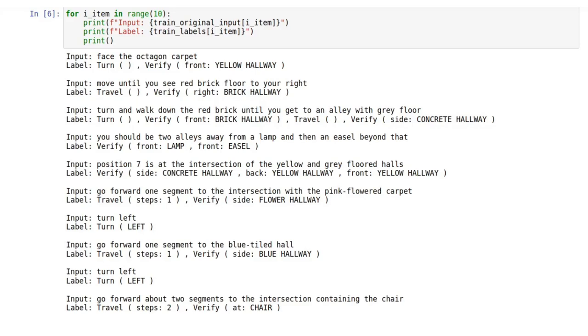So I actually have this data set, if I can find it. Okay, here it is. This is actual data from that environment, okay? So someone typed the command, face the octagon carpet. And then the output in that specific setting where the robot was, was that the robot had to turn and then verify that it was in front of a yellow hallway. So that would be the input and the label. Input would be your X and label would be your Y.